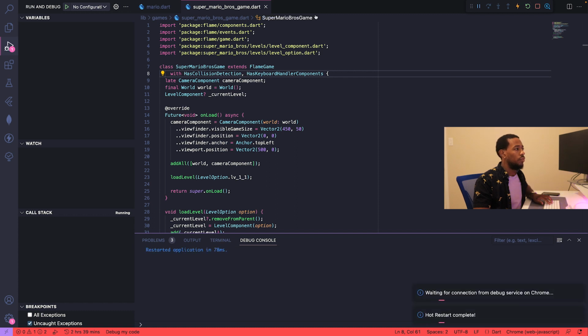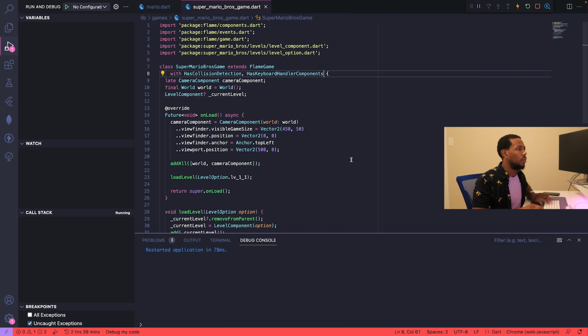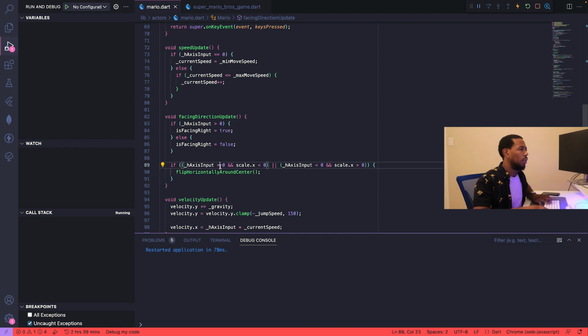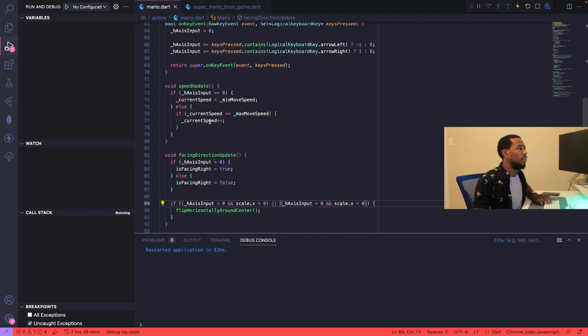Alright, so if we refresh this, we're in the game. I hit the keys left and right, and Mario's moving. He's not flipping how he needs to, so I might need to make some modifications somewhere. Let's see. I think this is off: if it's less than 0 and scale.x is greater than 0, or if it's greater than and less than, it should flip. Let's see if that does it. Not flipping. You know what? I didn't add the methods in.